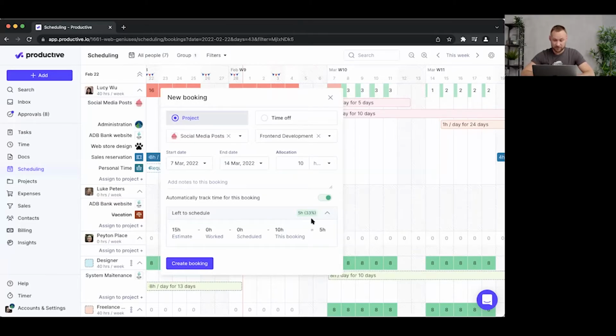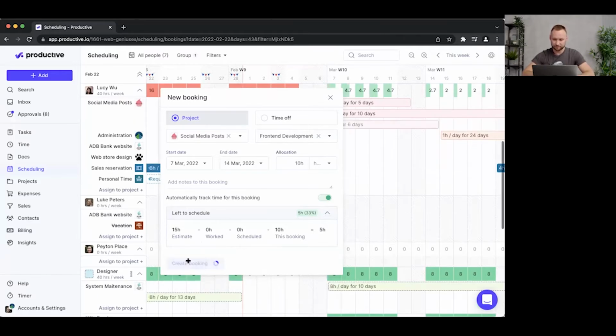I've now clicked on this last drop down here, and it's called Left to Schedule, and this will actually show me, looking at my initial estimation for this service, which is front-end development. So when I was creating this service, I actually estimated that I would need 15 hours for this service. I haven't worked on the service so far, and I haven't scheduled anything on the service so far. And if I create this booking, I will be left with 5 more hours to book. So let me create this booking right now.